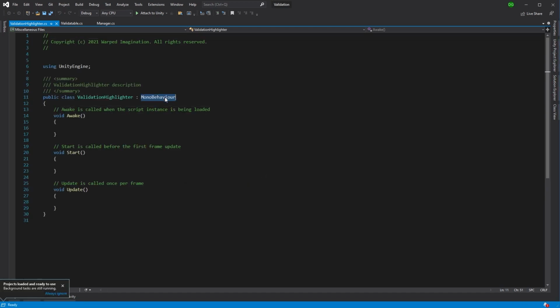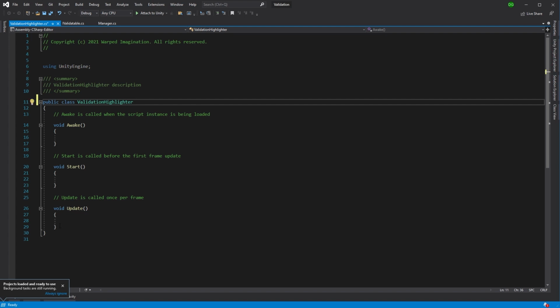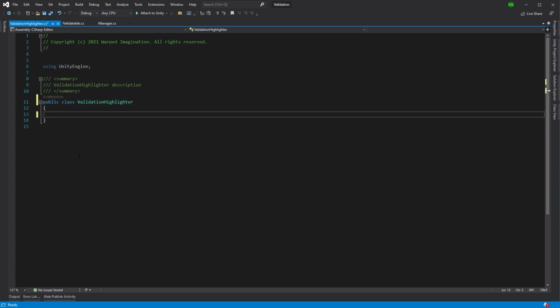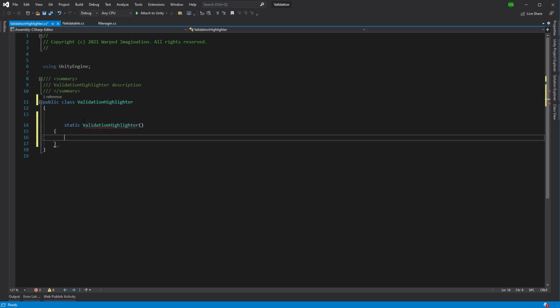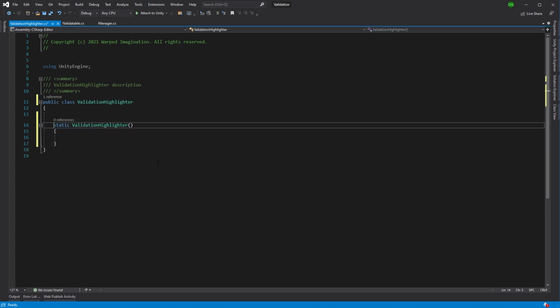There we go. Now, this isn't going to be a MonoBehaviour, and we won't need any of this. What we're going to have is we're actually going to set up a static constructor for ValidationHighlighter. And let's make this nice and neat.